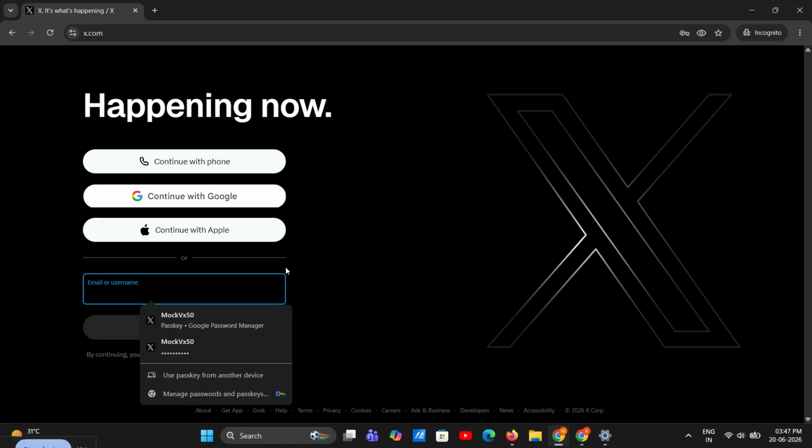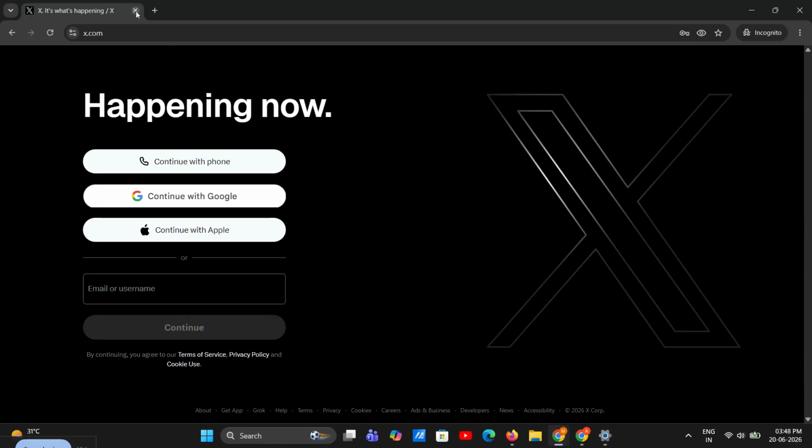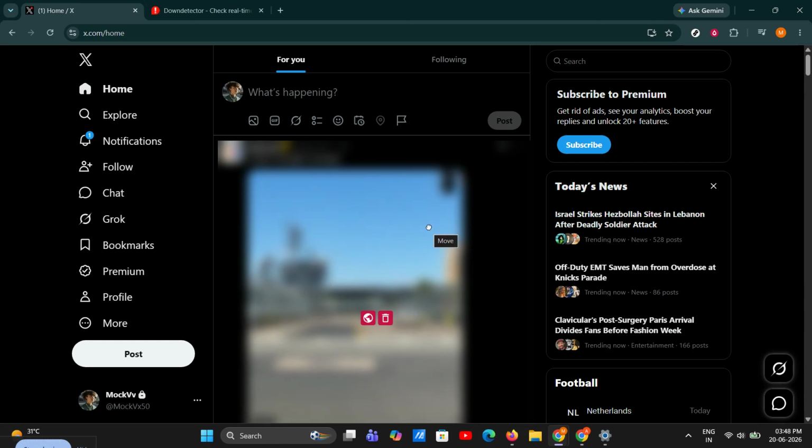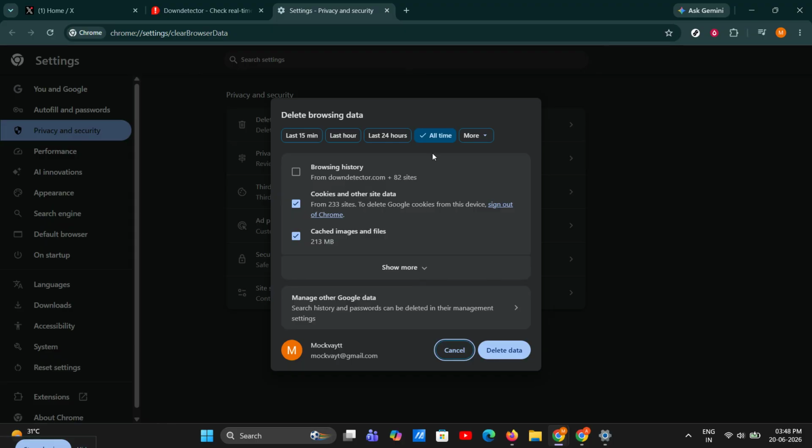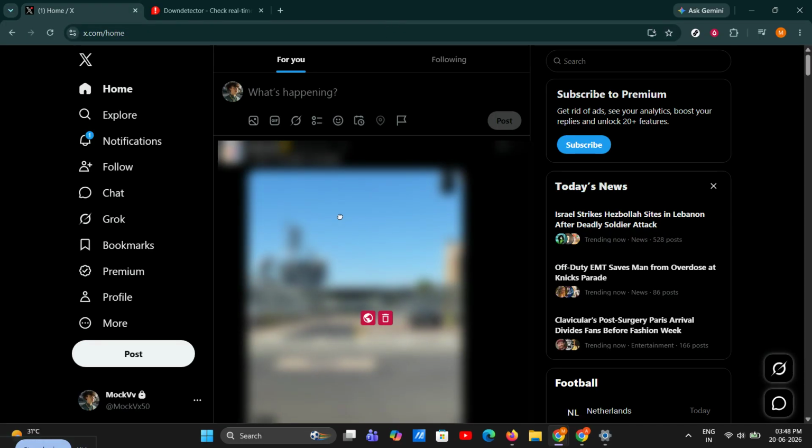If the site still does not work, the next step is to clear your browser's cookies and cache. This fixes a lot of X login and loading issues because corrupted site data can block the page from opening properly. To do this, press Ctrl, Shift, and Delete on your keyboard. Set the time range to all time. Then make sure cookies and other site data are selected, along with cached images and files. Once those are checked, click Clear Data. After that, close your browser completely and reopen it. Then try X again.